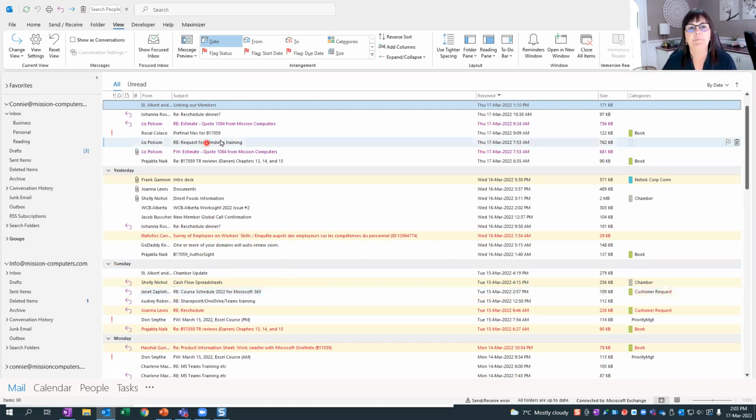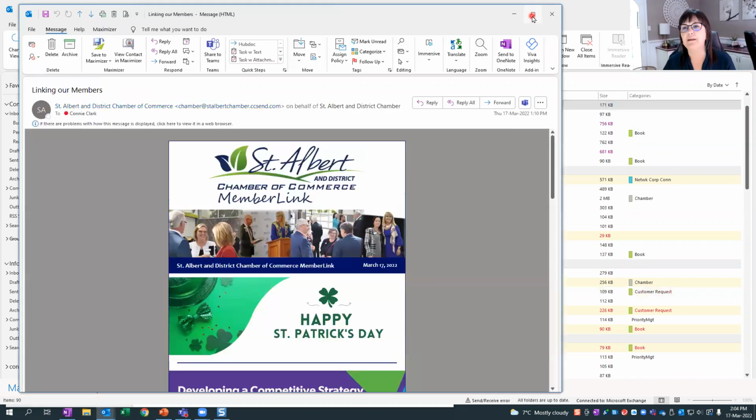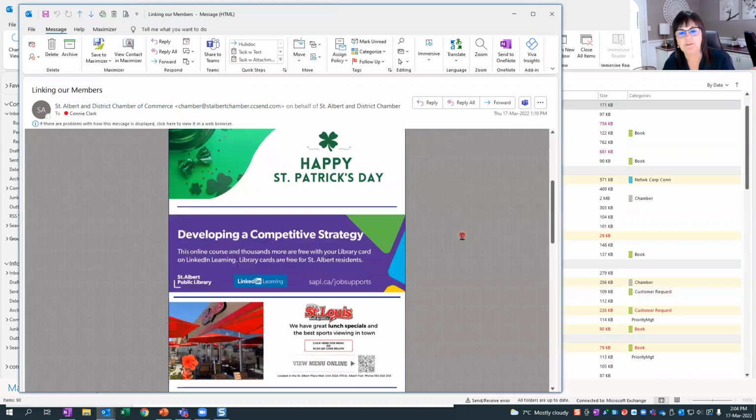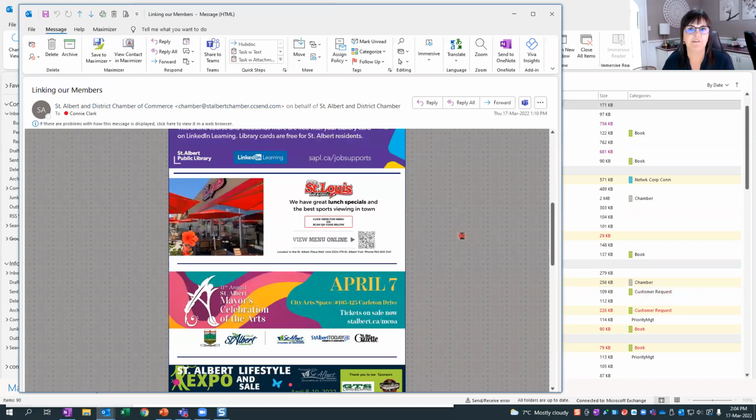But if I needed to see what was in an email, all I have to do is double click on it. The nice thing about doing it that way is now I'm looking at only this email and not distracted with whatever else is in my list. Now I'm focused on this email. I can scroll through it, read it, find out what it's about, maybe make some decisions on it.